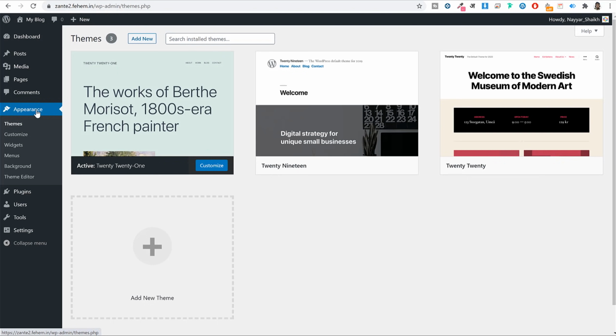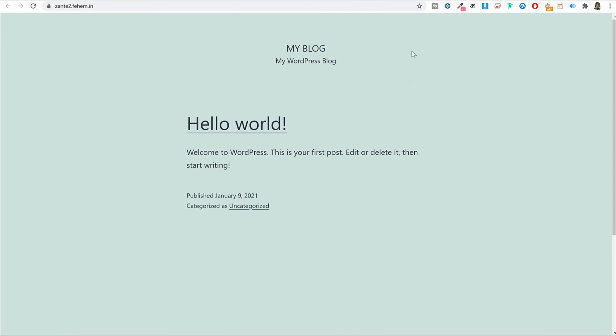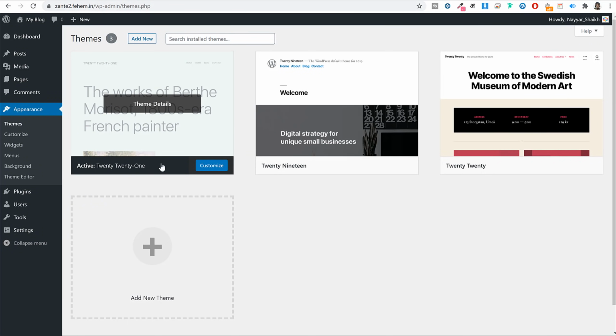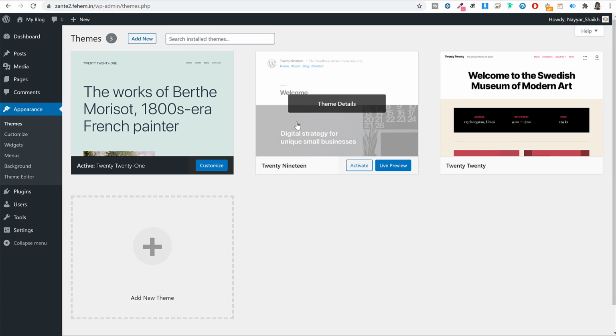Then after that, you have your appearance option, which is a very important option, because let me actually show you this. Right now, this is how your website is looking. Now this design or this appearance of your website is because of this theme, 2021 theme. Now if you just go ahead and activate some other theme, for example, let's activate this 2019 theme.